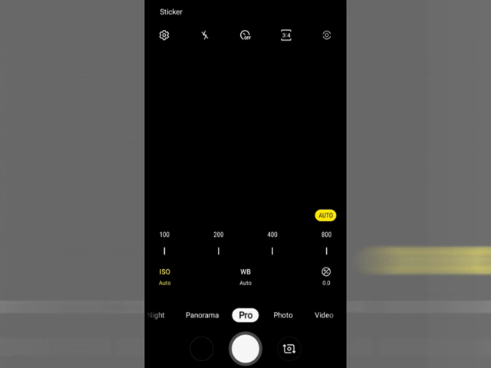Okay. Unlike ISO, pixels are actually an acronym for the words picture element. If your smartphone camera has 3 megapixels, it has 3 million picture elements. If it has 12 megapixels, it has 12 million picture elements.